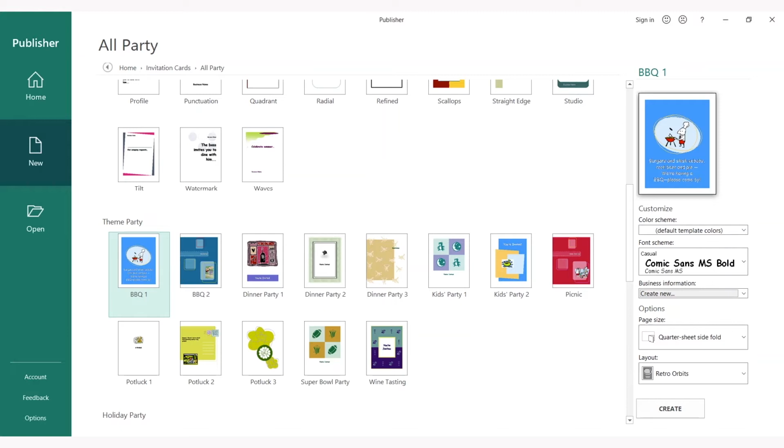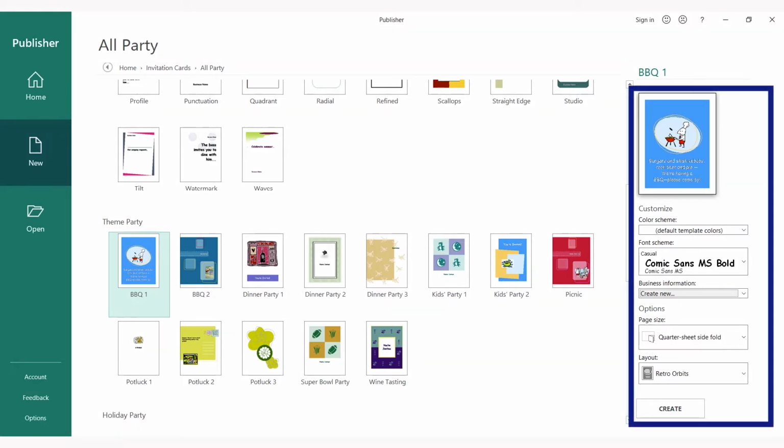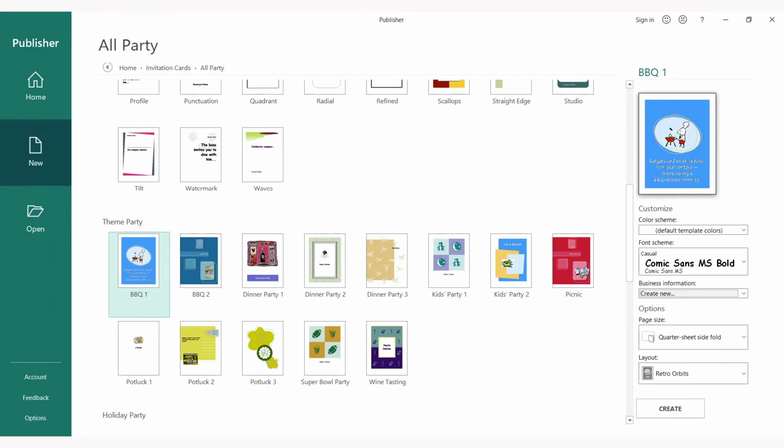Once you select a theme, you will notice that the area on the right side becomes active. Very important to notice that. This is the area that allows you to customize a template. Customize means for you to be able to change, make it your own. Now, let's move on. We are going to start on the color theme.